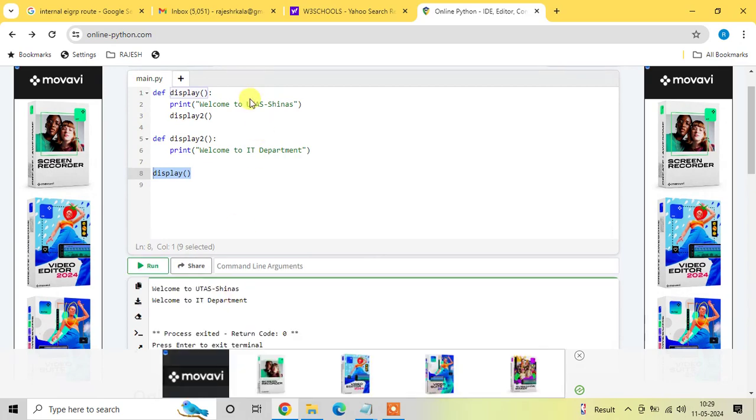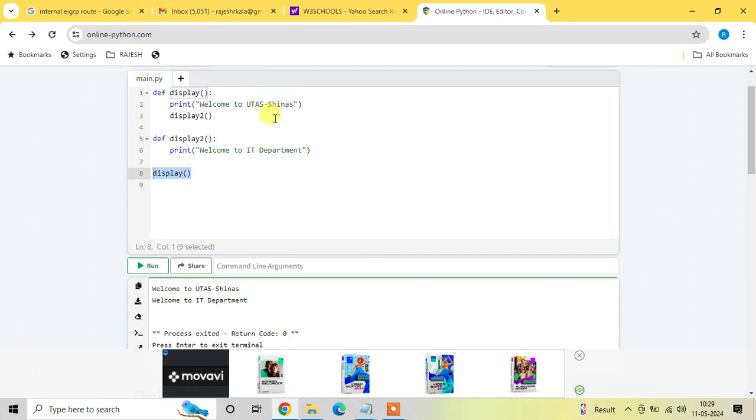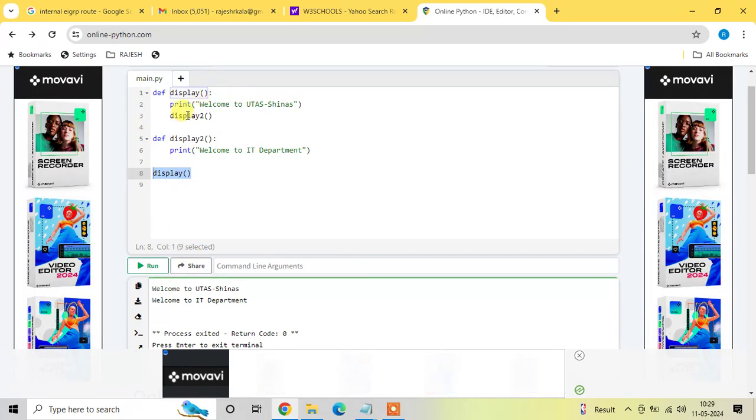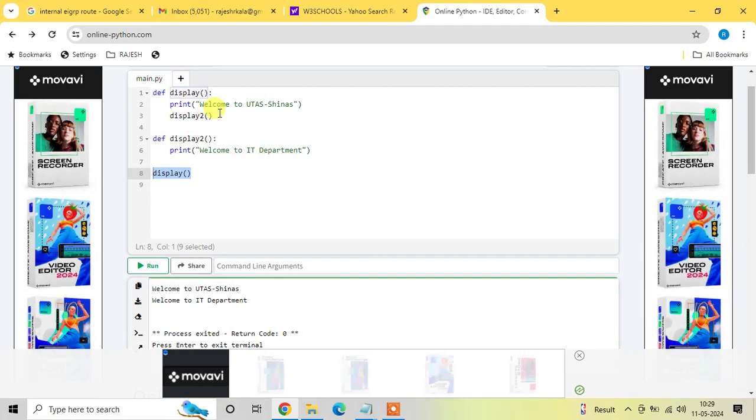First will be welcome to UTAS, because when I call display, first welcome to UTAS Sinas will be printed. Inside that I have display 2. There I have the definition welcome to IT department. So this is one function inside the definition of another function. One function called inside the definition of another function.